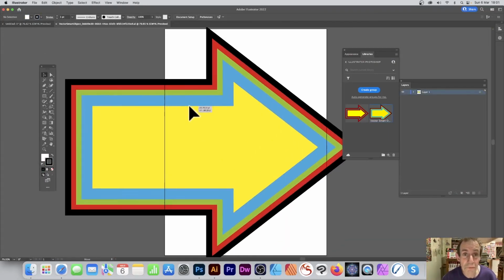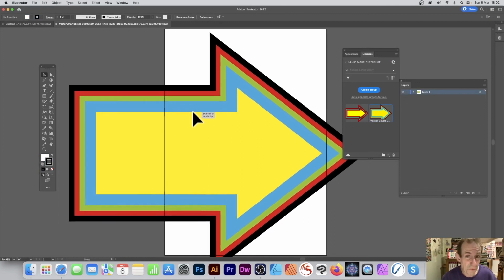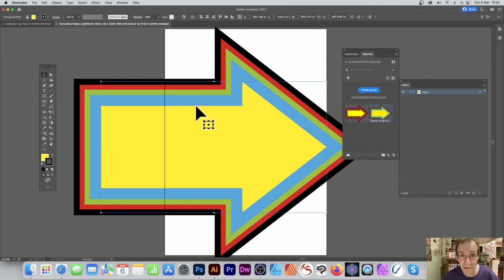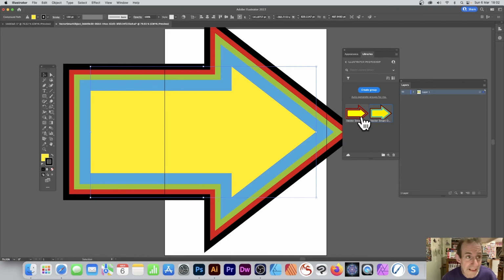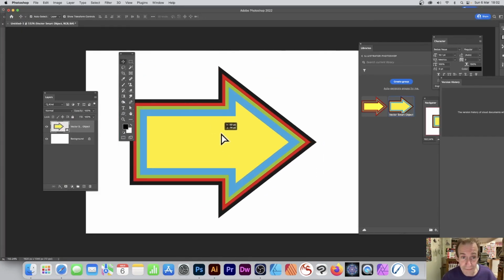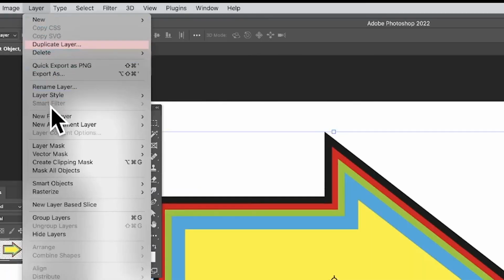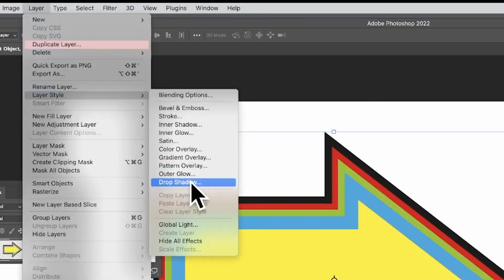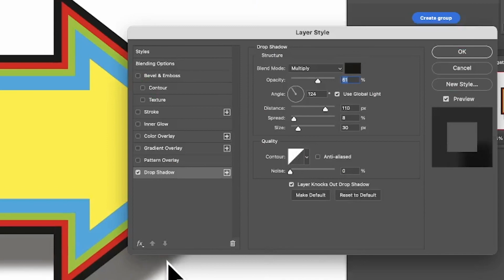Now it works nicely. Once it's a smart object, seems to work a bit easier. Smart objects are probably the way forward. And of course you can edit it now in Illustrator. Again, if you want to, appearance panel, you can add additional strokes, etc. or not. And of course in Photoshop now, I can apply effects to it. I can go to layer and layer style and maybe drop shadow. So you can add a nice drop shadow to your design.